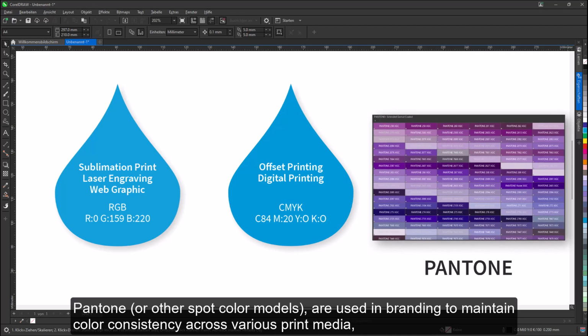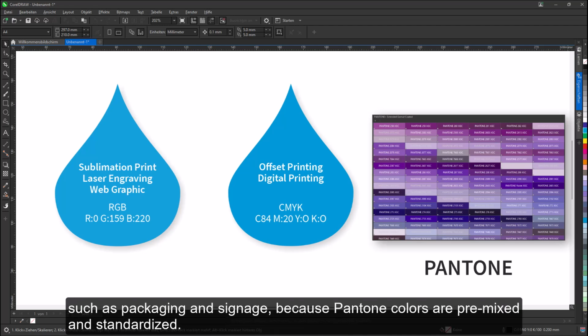Pantone or other spot color models are used in branding to maintain color consistency across various print media, such as packaging and signage, because Pantone colors are pre-mixed and standardized.